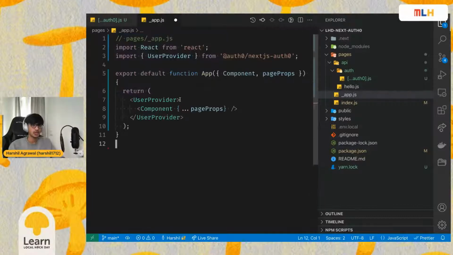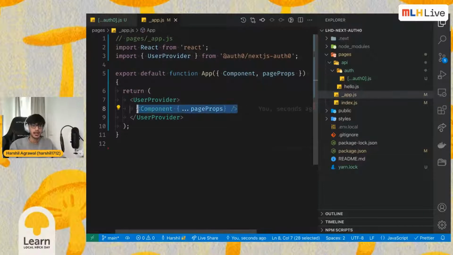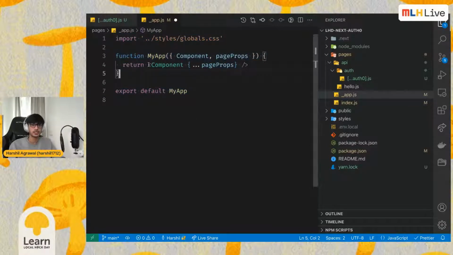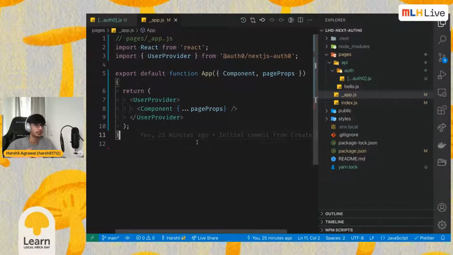So copying, pasting some code over here and saving it over here. We are using the user provider that Auth0 provides, and we are wrapping our app within that. Let's just go before. If you see it, we were just returning the component, but now our component is wrapped with this provider. What this allows us to do is use all the functions or all the methods that are now in this particular library in any of the pages, right?